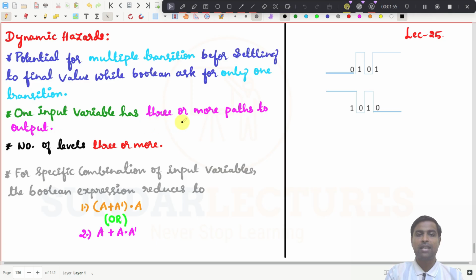That is what I have written here. One input variable has 3 or more paths to the output. So if there are 3 or more paths for a single input to reach the output, then dynamic hazards will take place. And the number of levels will be 3 or more.